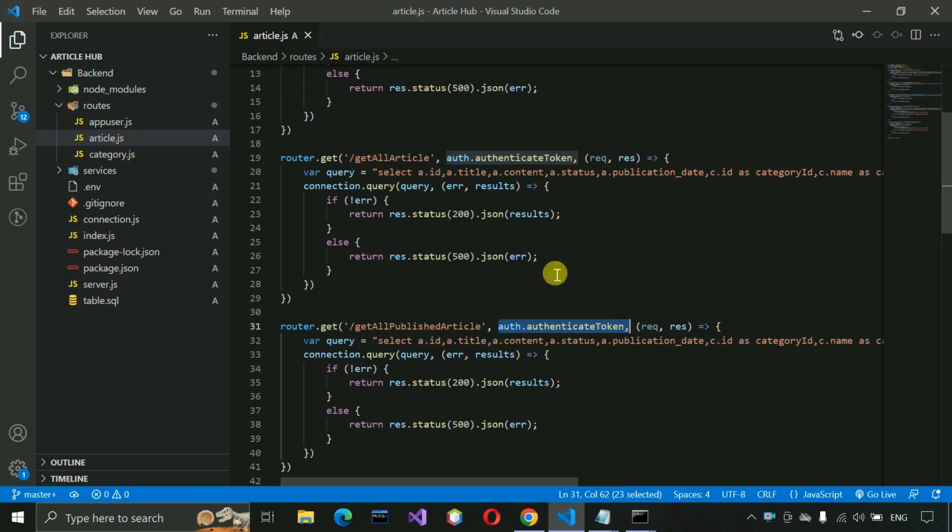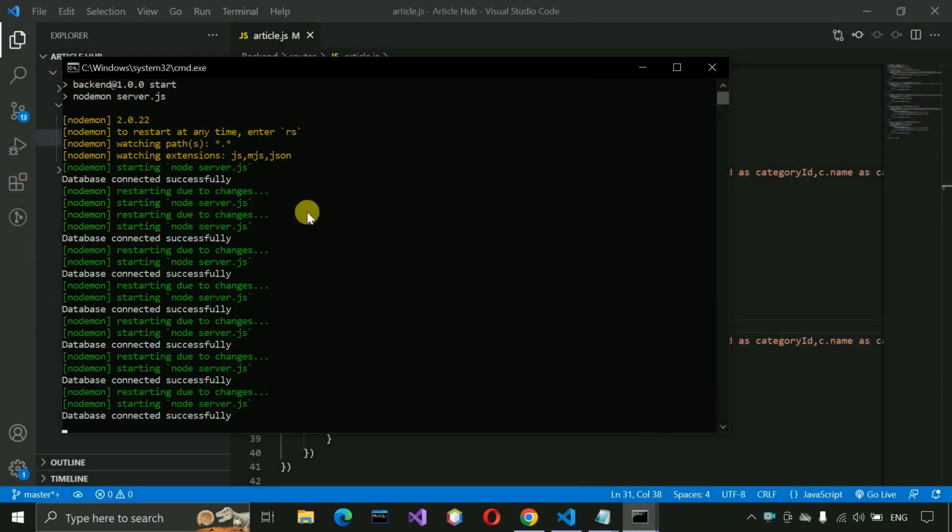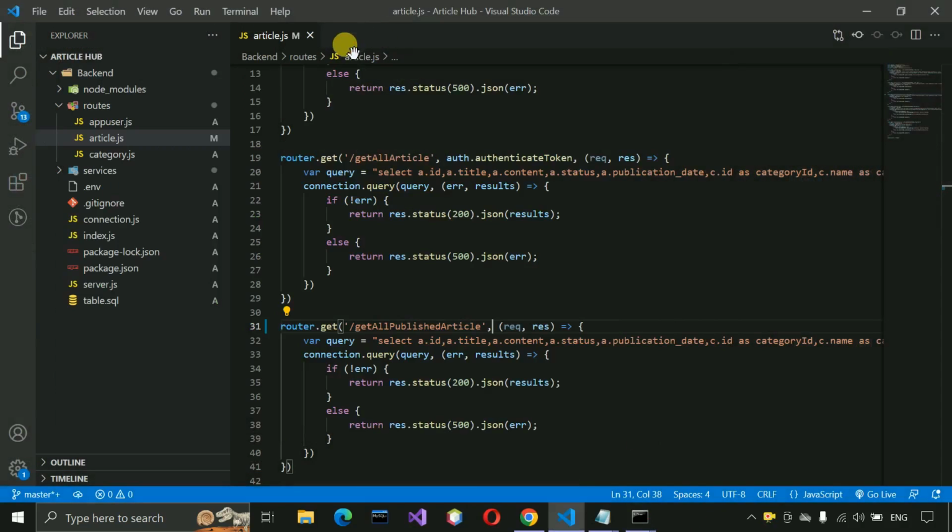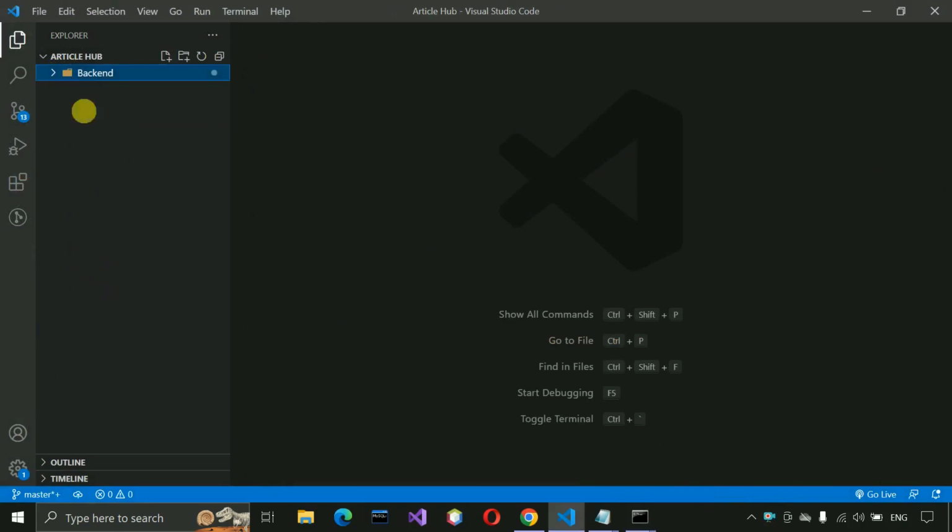So here we have to go to the article.js file and here we have to get the all published articles API, and we just need to remove the authentication because this API is going to be accessed by all the visitors of our site. So they are not going to log in or authenticate. So that's the reason we have removed this authentication. And here I have already started the server, you can see. So I'm going to just close this one and minimize this folder.